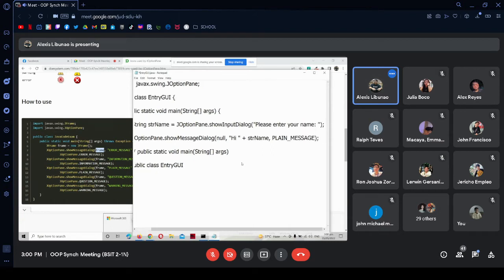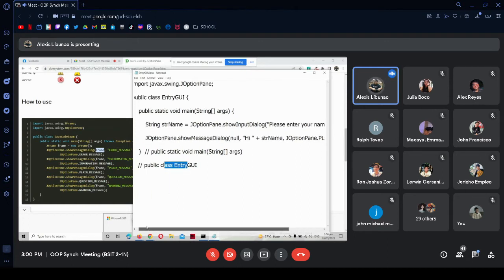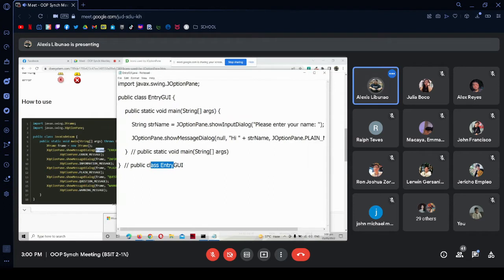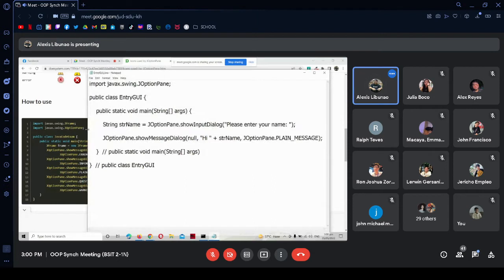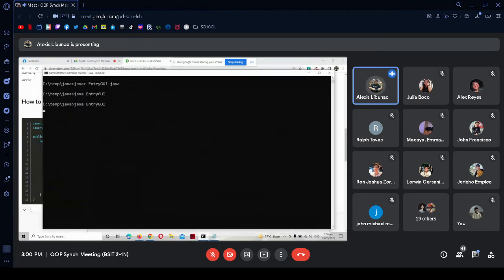Okay. We need a JOptionPane again. So that's JOptionPane. Don't forget the capitalization. Where are the capital letters? The JOptionPane is part of GUI. Okay, and it's part of the Swing library. That's why I use this one. Okay, so we will talk about that later, not today. So if I compile it again, where's the dialog box?